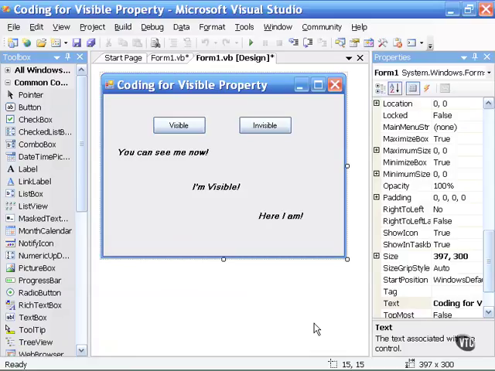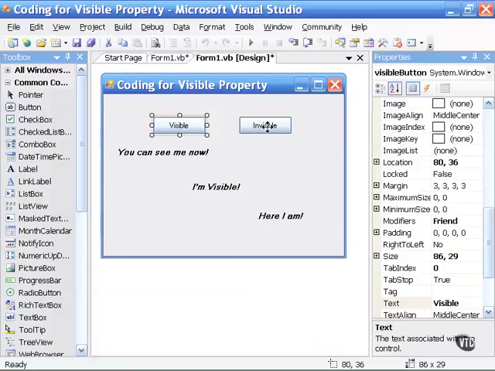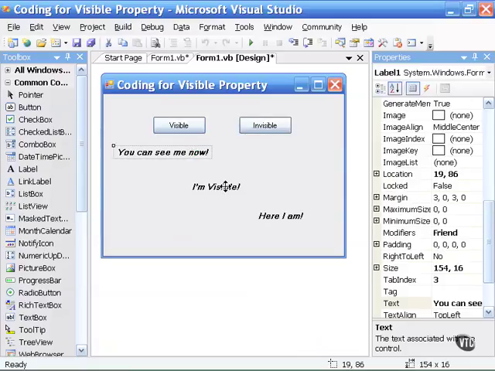In this sample program, I have two buttons, one for the visible function and another for the invisible function. That is, clicking on the visible button will cause the labels to appear, clicking on the invisible button will cause the labels to disappear. I have three labels, and I'm simply going to allow them to be named as their default name of label 1, label 2, and label 3. And they simply contain some text so that when they appear we can see that they're visible.